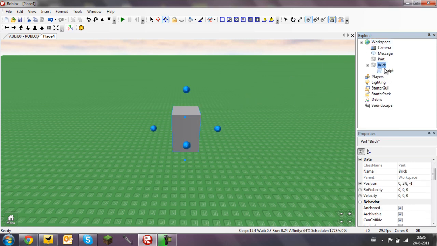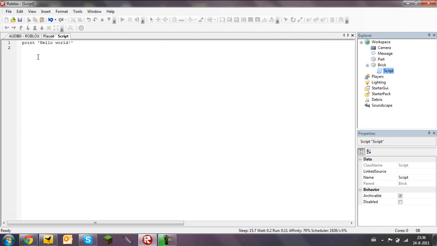So open the script and you'll see print hello world. Well, this is actually a test for your output. I will tell later what the output is.